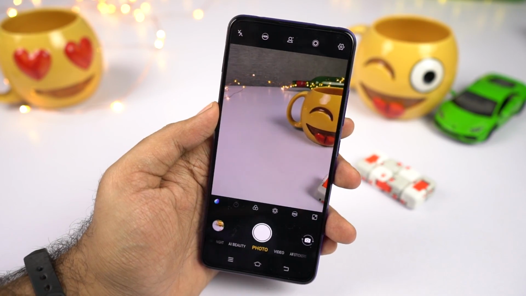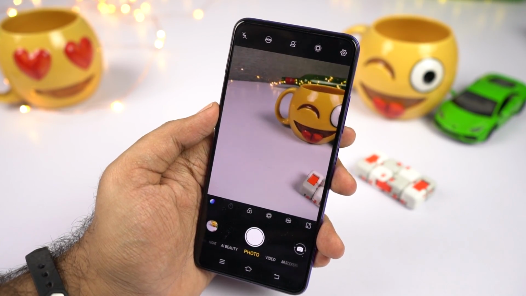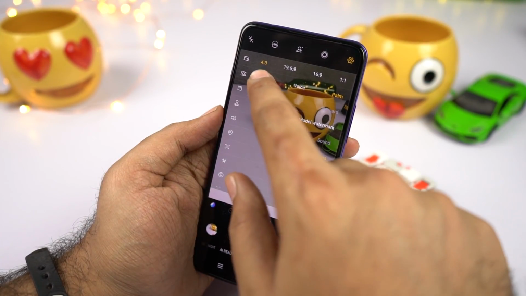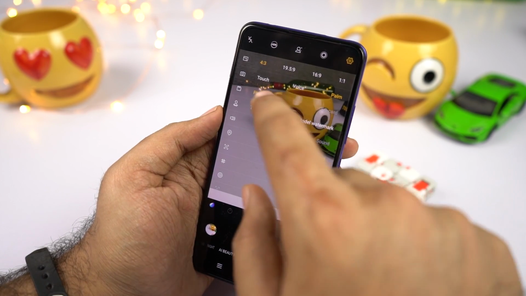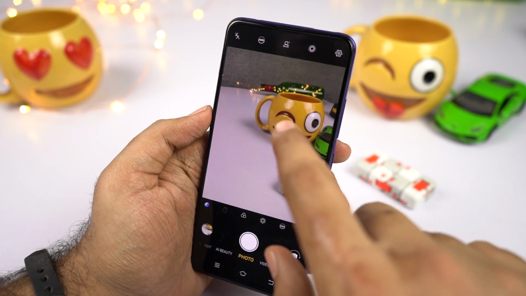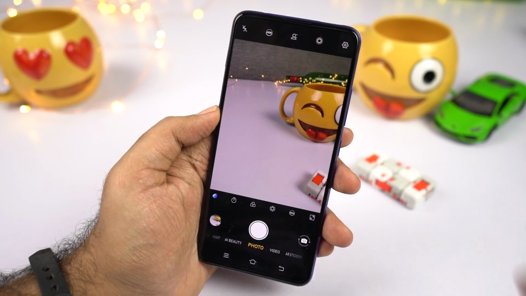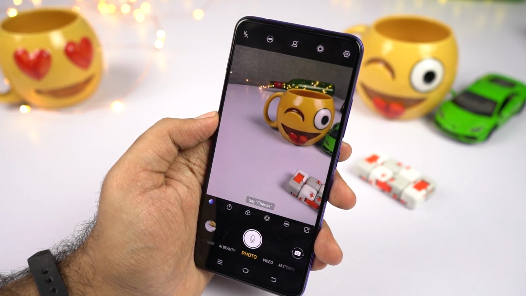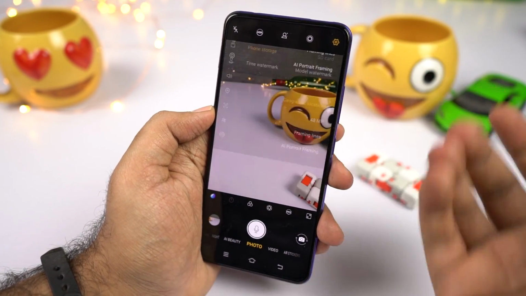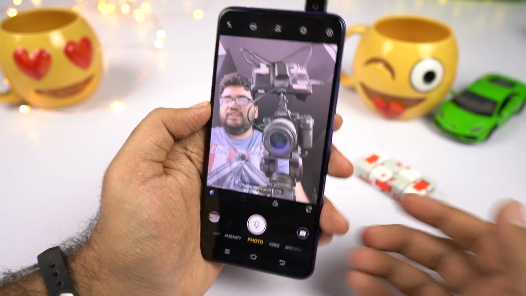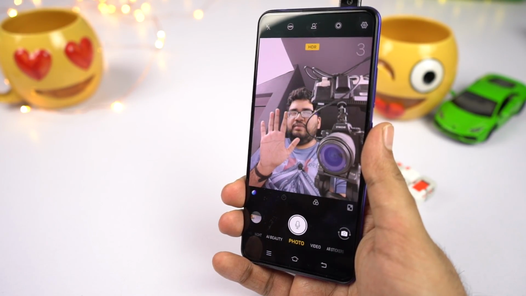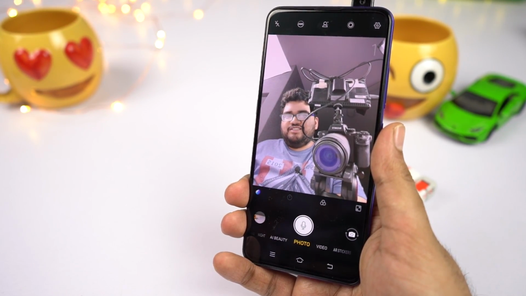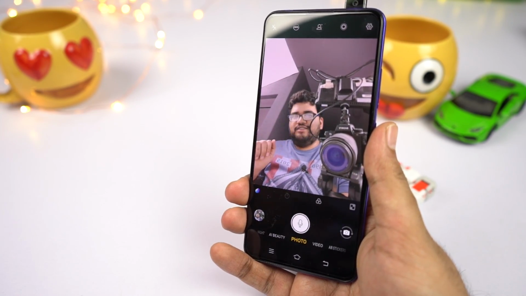Next we have some camera shortcuts and gestures. So to enable them, go to settings over here and enable the first one, that's touch. And once you do that, you can touch the preview window to take a picture. Next we have voice. So once you enable it, you can say cheese to take a picture. Next we have palm gesture, which works really well while taking selfies. So I can simply show my palm to take a picture in 3 seconds. There you go, once again.